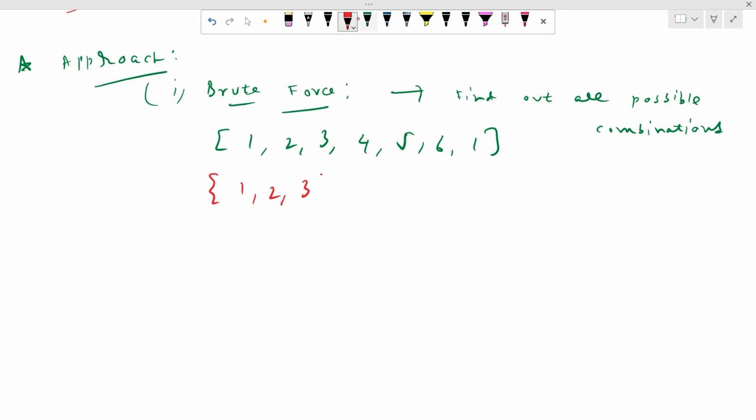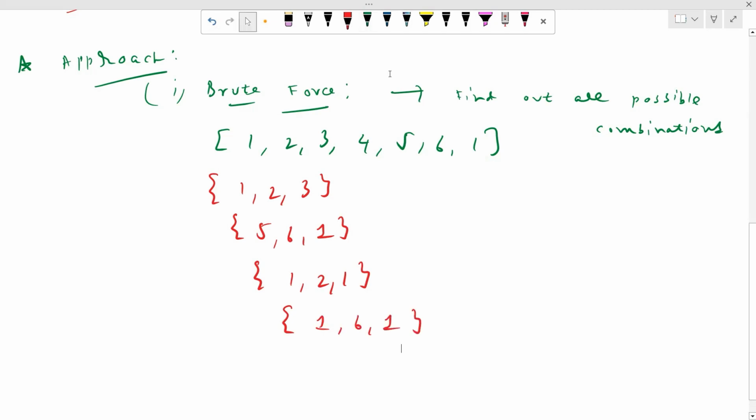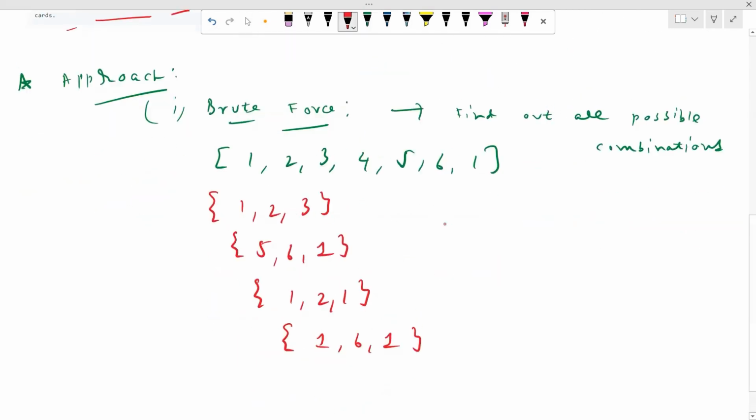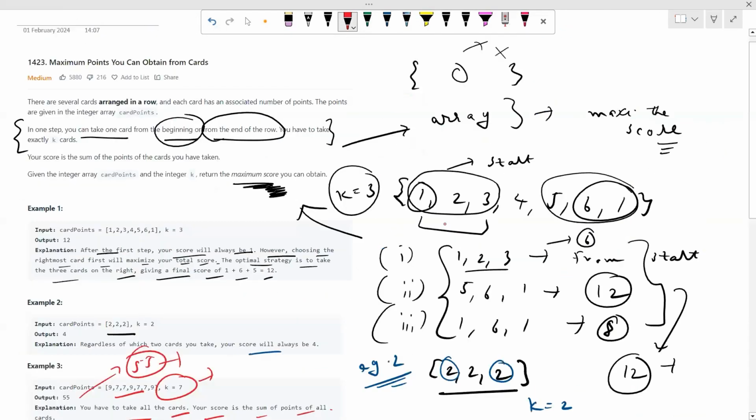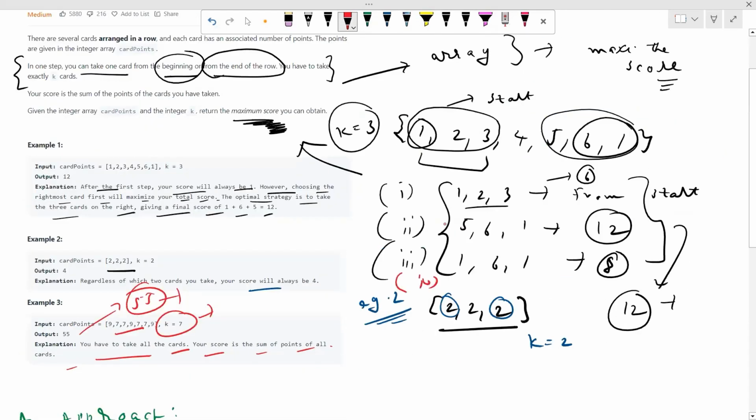So from this, we can have four different possible combinations, which are 1, 2, 3, the first possible combination, and the second one is 5, 6, 1, and the third possible combination can be 1, 6, and 1. And in the above example, we need to consider this case also, which is 1, 2, 1. I forgot to add the fourth case over there, which is 1, 2, 1, which will ultimately be equal to 2 plus 1 plus 1, 4, right?